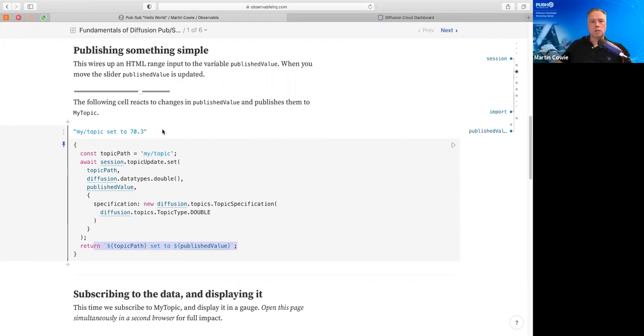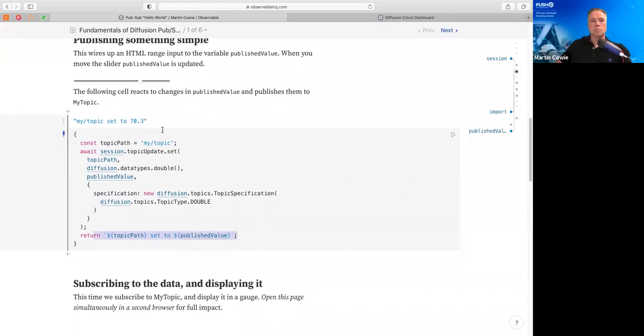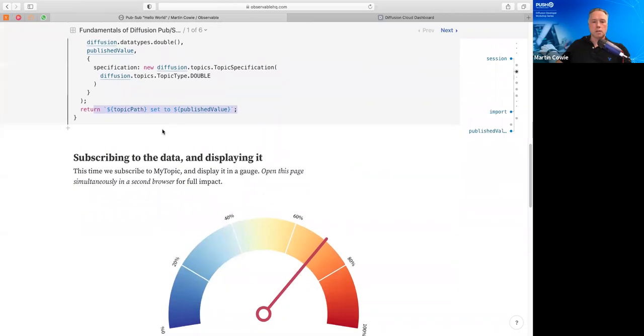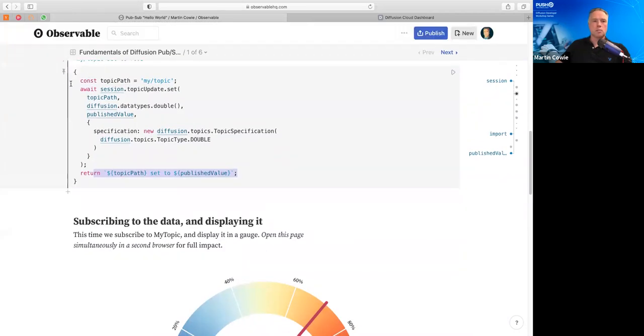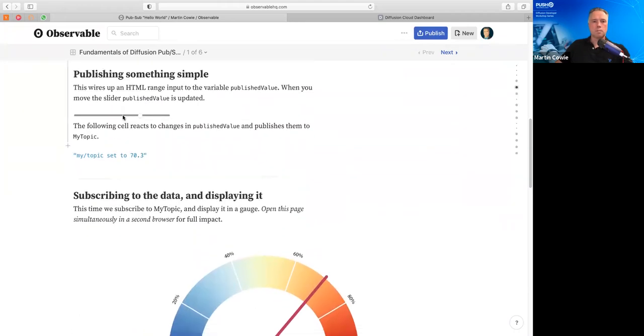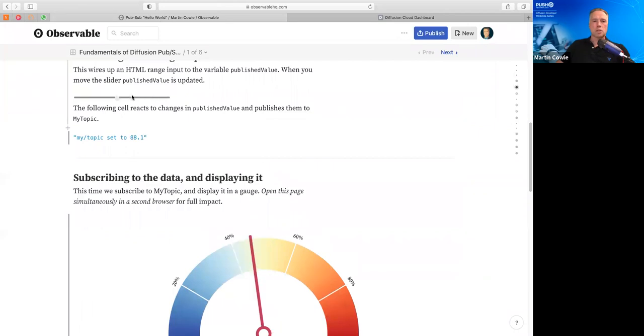So far, it's a little bit dry. Let's have a look to see what that actually does, because what we want to do then is subscribe to the data that we're publishing. And let's do that down here. Down here, we've got a nice little gauge. Let's put the code away so we can see both the controls at the same time. There we go. So as I change this, the gauge changes as well.